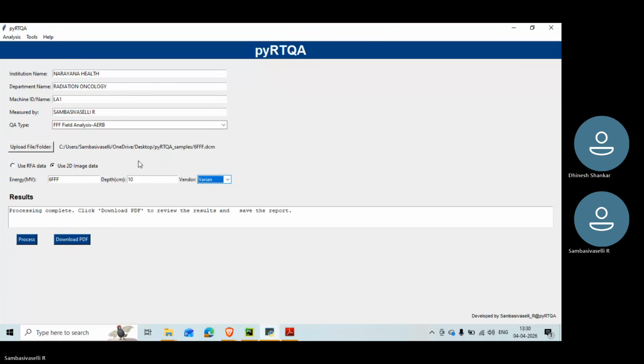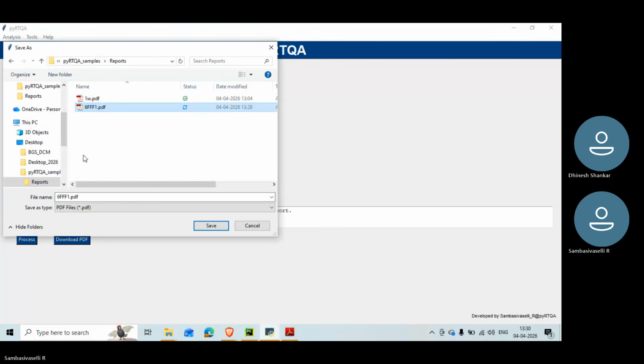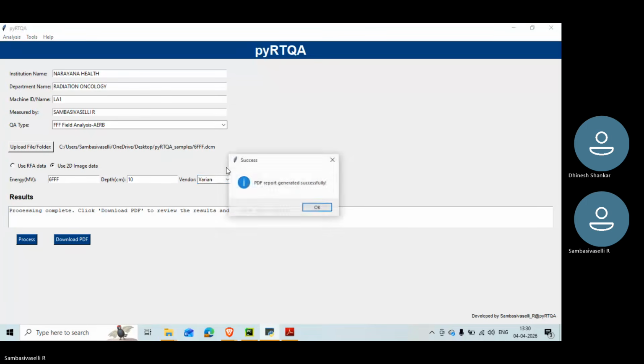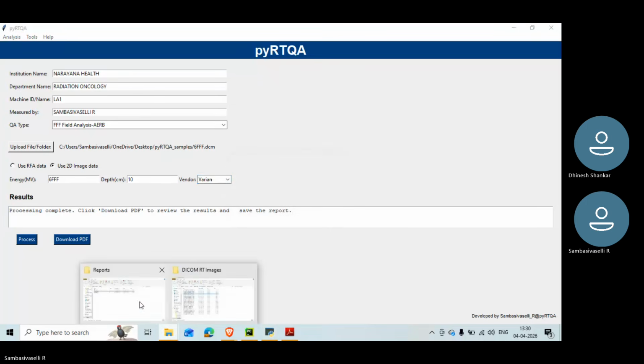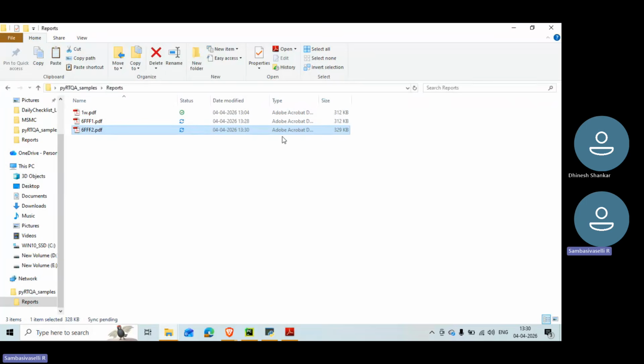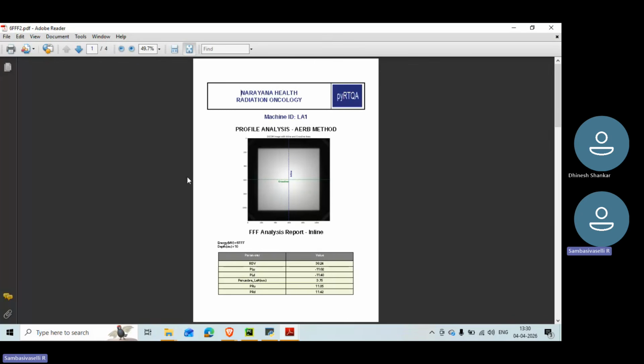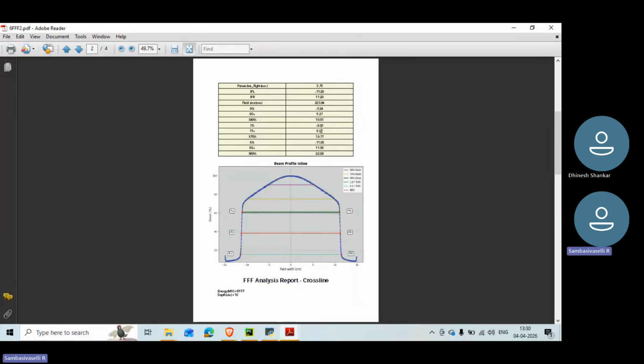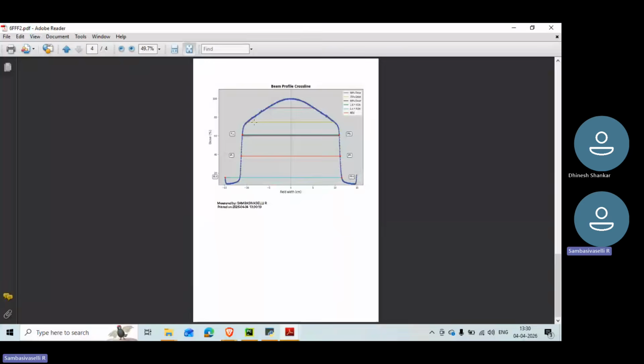Process this, then download, and I'm naming it 2. Once saved, you can go back and open the sheet. See, it is the same as this one. Why we have to select Varian or Elekta is that the processing of Varian images and Elekta images is totally different, so it is important to select the machine, and you can see the profile data is shown.